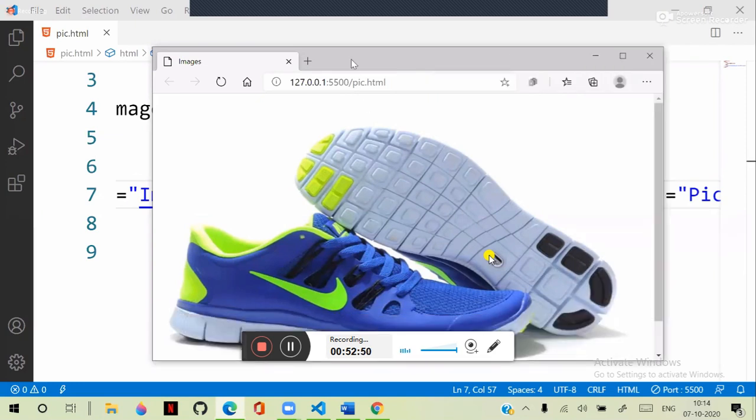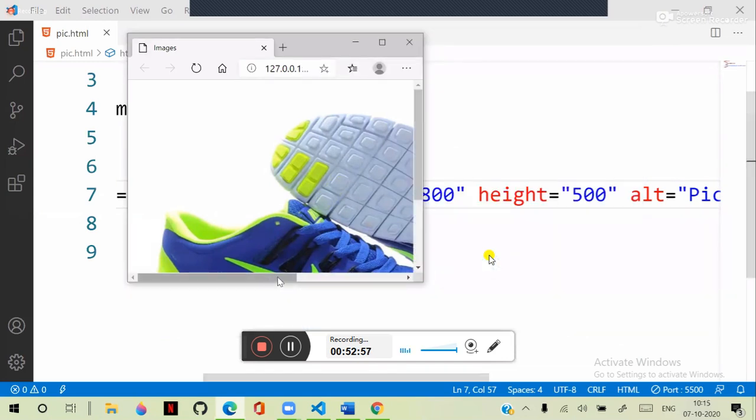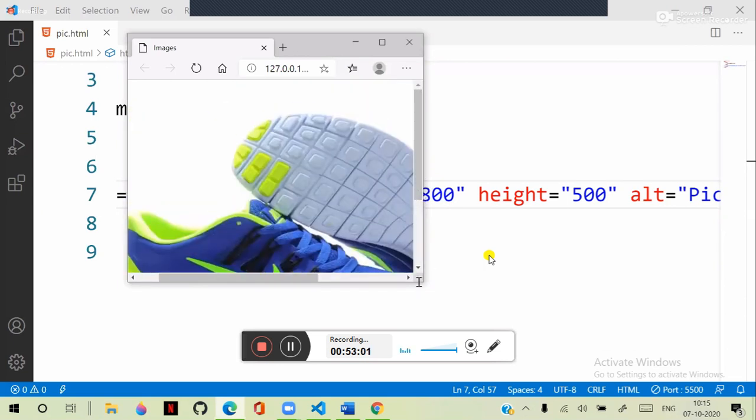That means when I am restoring this window, a scroll bar will come. I need to scroll the picture left and right and watch that image, because our window size is different and the image is larger than the window size. That is the point here.